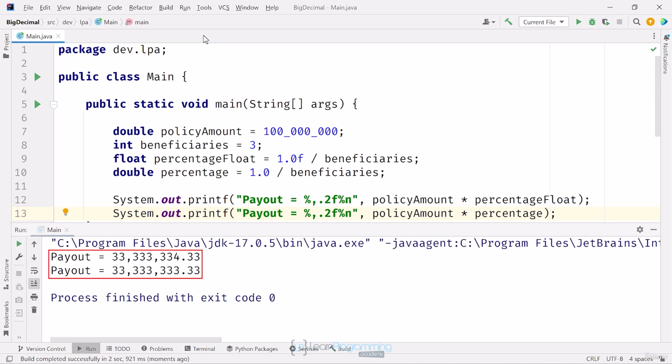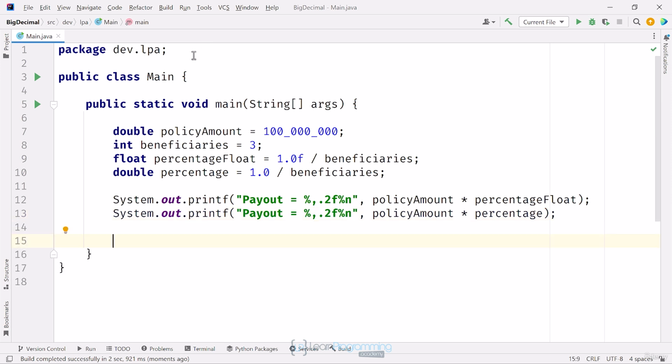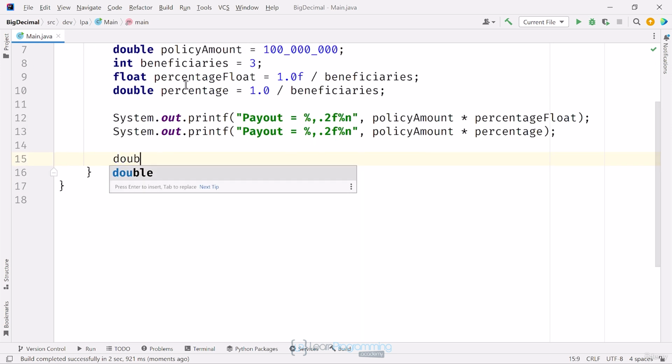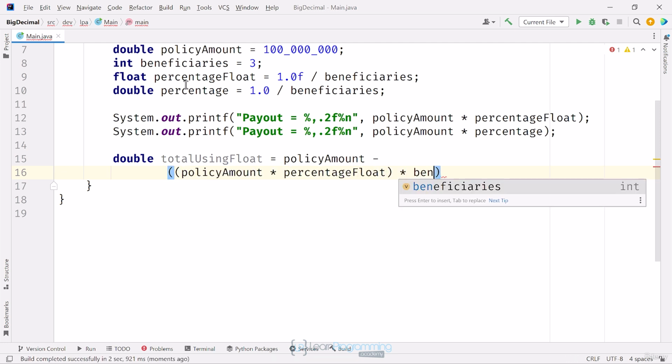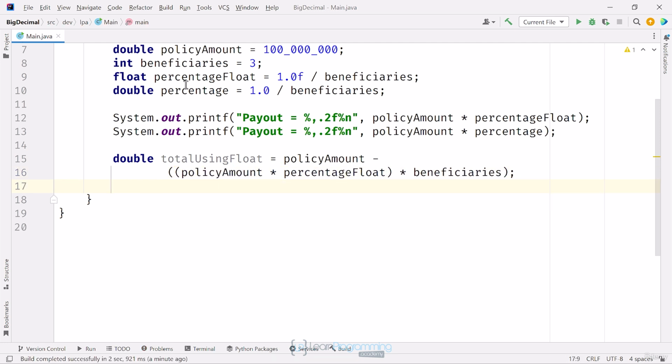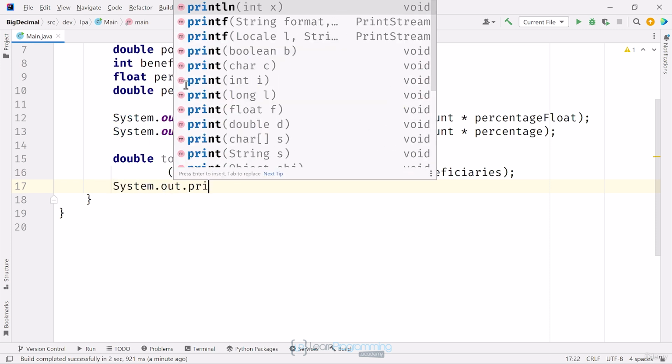I can see that my 2 payout amounts are different. The expression that used the float is $1 off. It's actually overpaying by $1 for each payout. I'll next print out the differences between my calculation and the policy amount. I'll set up a local variable called totalUsingFloat. I'll set that to the policy amount minus the payout for each beneficiary, but I'll multiply that by the number of beneficiaries. If the math is right, I should always get 0 here. I'll print that out.